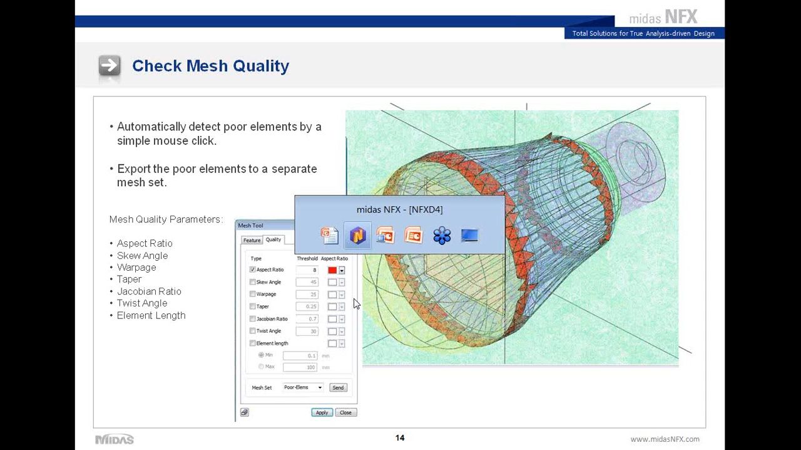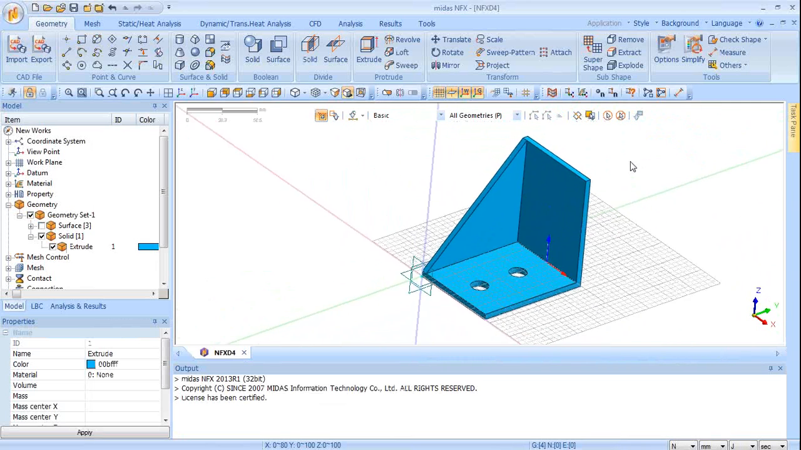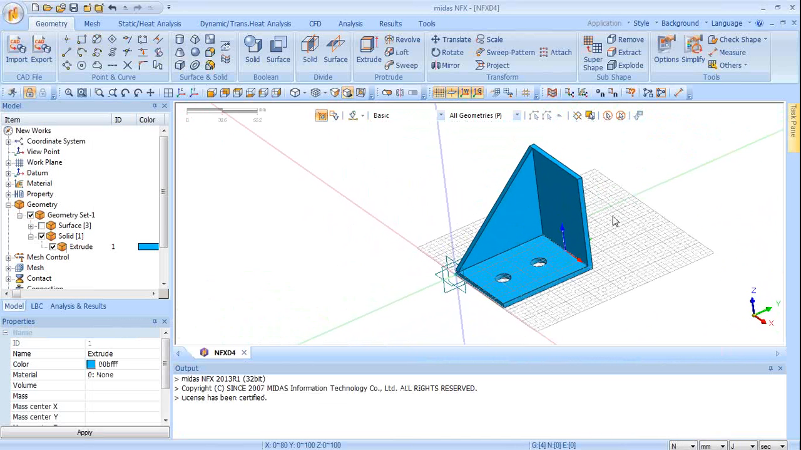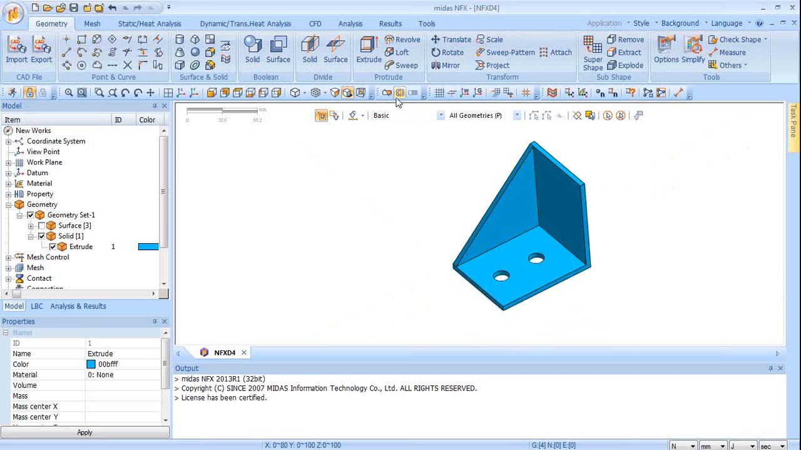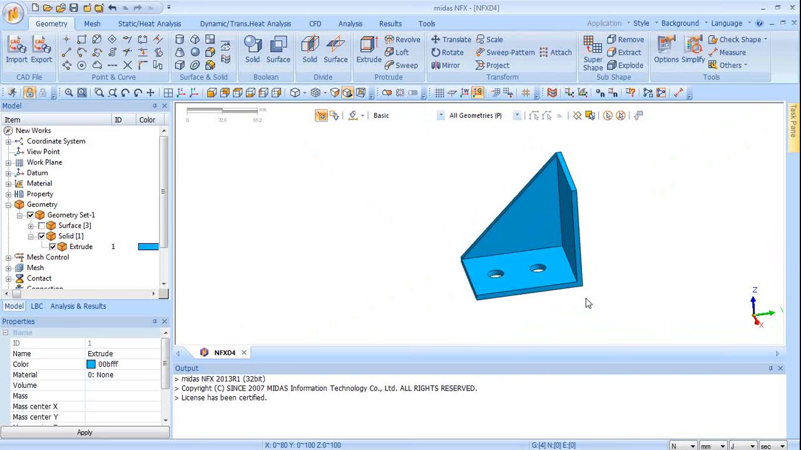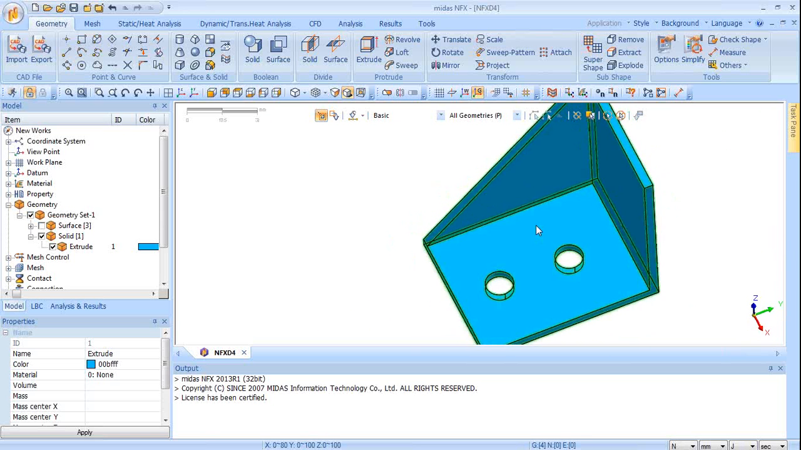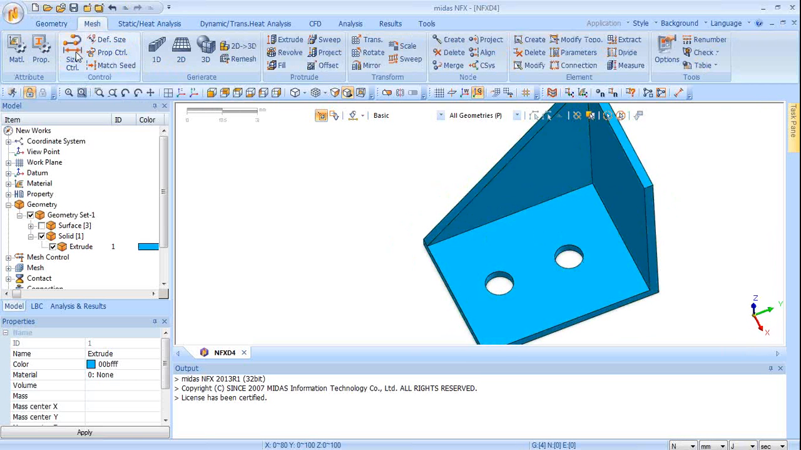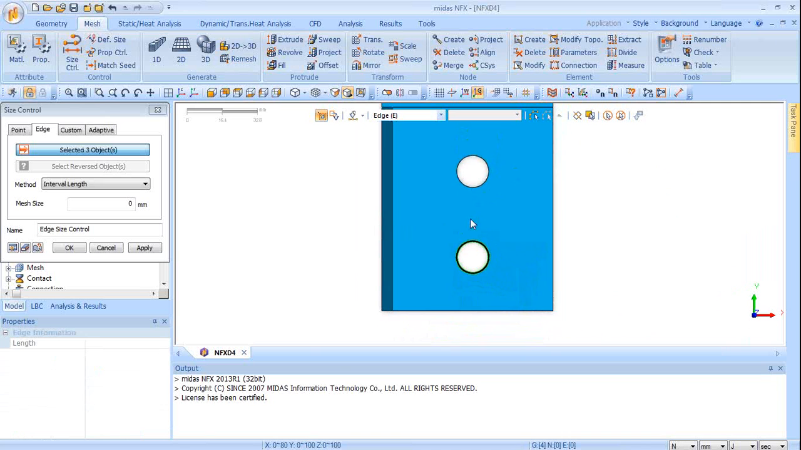So moving back to the program, you can see we'll just show you how to use the auto mesher. It has hidden guides and activate the global coordinate system. So first and foremost, let us use the size control option. So I choose these circular edges and can limit the number of divisions.